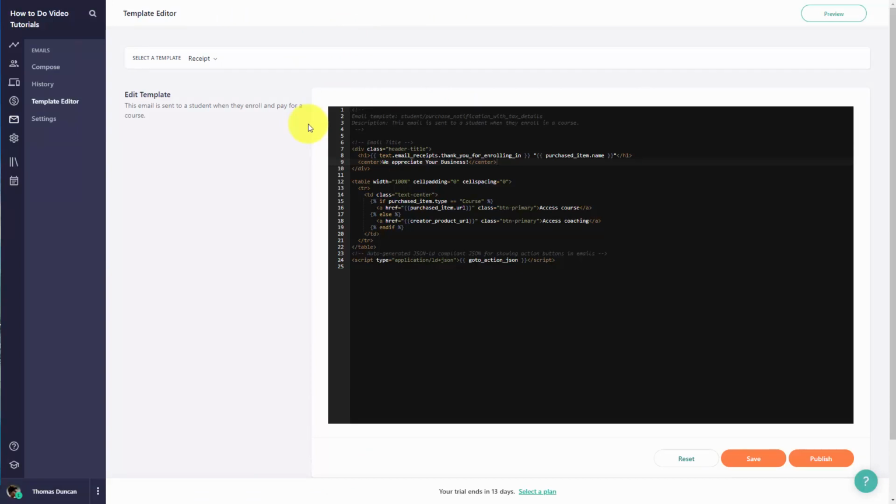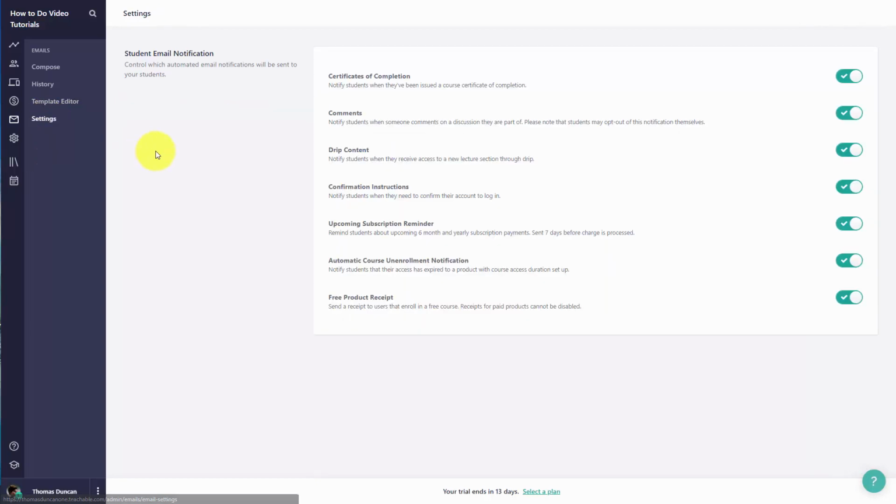So once again, if you understand HTML or CSS code, you can start working with some of these templates to add in specific things. However, the default templates work well on their own. And finally, you're going to see settings for your emails. And these are all of the student notifications that will be sent out by Teachable.